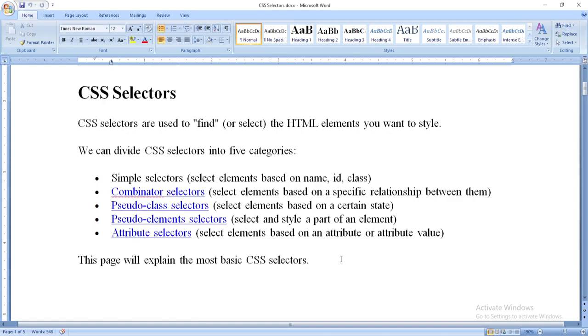Once again, we can define CSS selectors into 5 categories: simple selectors, combination selectors, pseudo class selectors, pseudo element selectors, attribute selectors. And again, CSS selectors are used to find or select the HTML elements you want to style.